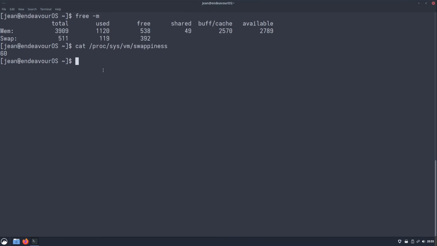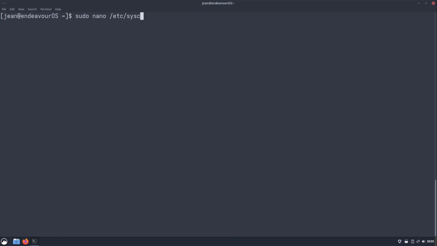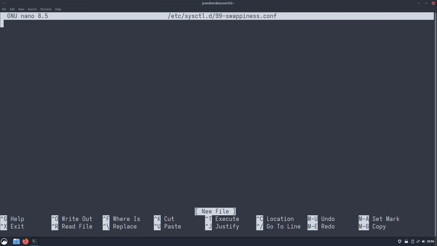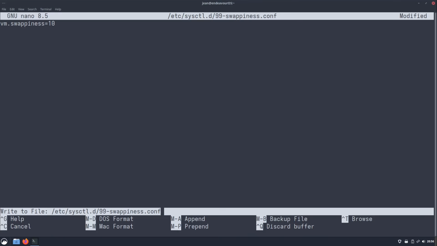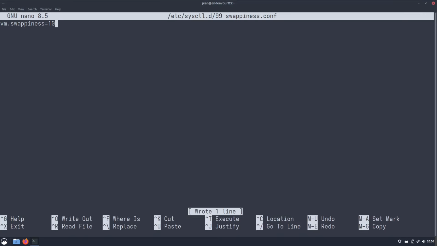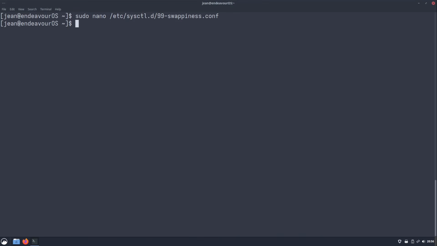I would say we go with the swappiness at first. I create a new file in sysctl.d and I call it, for example, 99-swappiness.conf. I press enter and then I write vm.swappiness=10, and then I press Ctrl-O, enter, Ctrl-X, and then everything's fine.